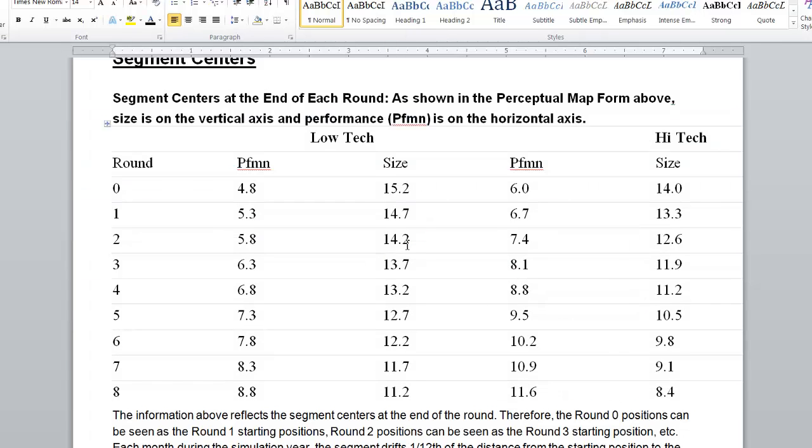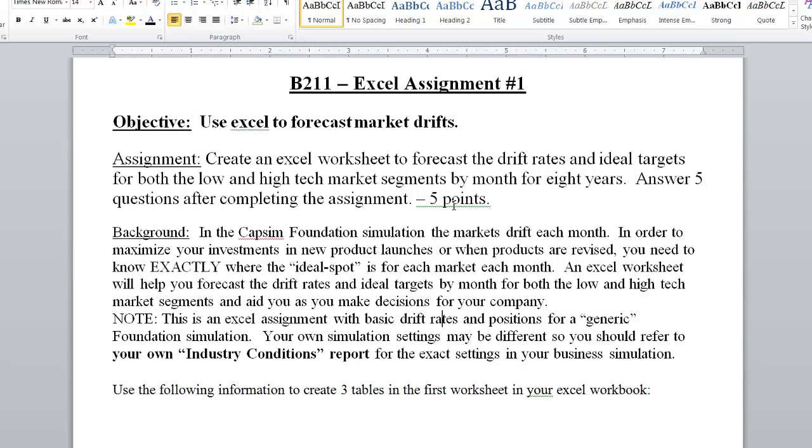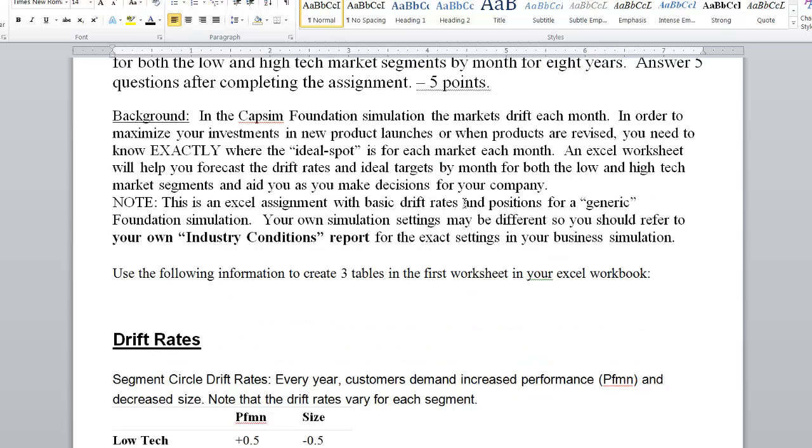Because as you research and develop and launch new products, or you revise products, they'll come out at a certain month or a certain day during the year. And if you're spending millions of dollars to launch new products, you want to make certain that you're coming out at the exact spot, an exact positioning. So in this Excel assignment, we're going to build a forecast drift table that'll help you forecast where each market will be at any given month over the next 8 years.